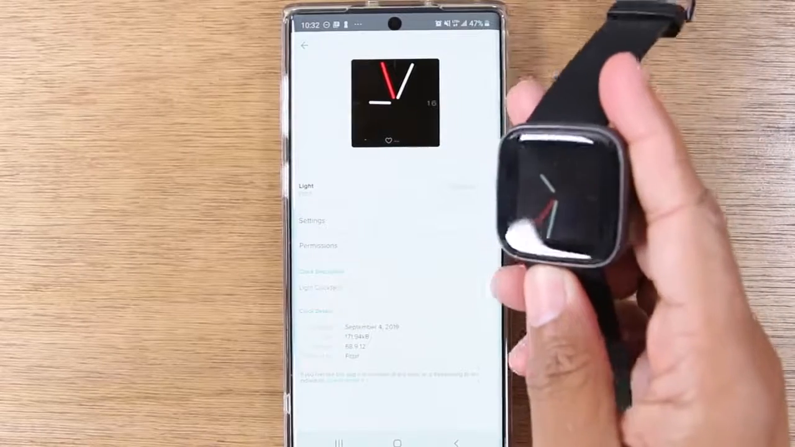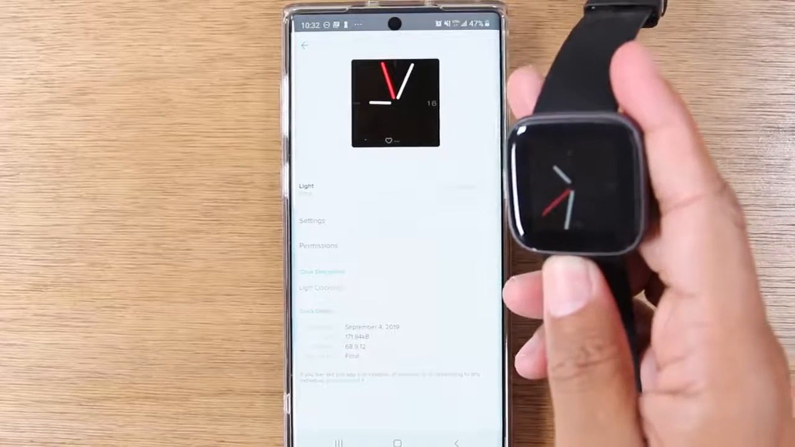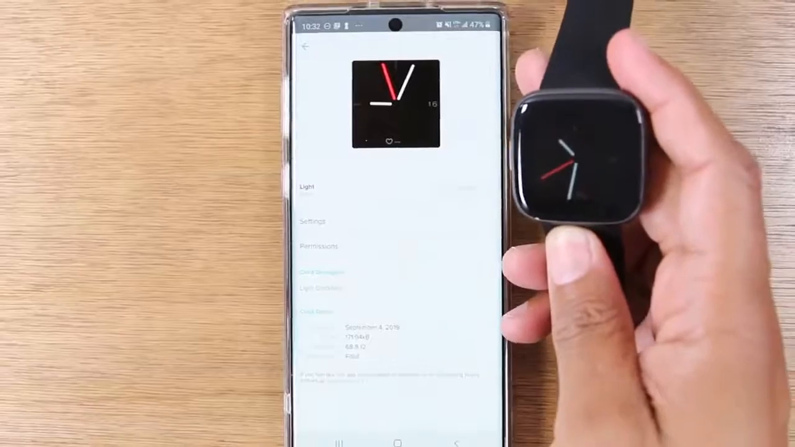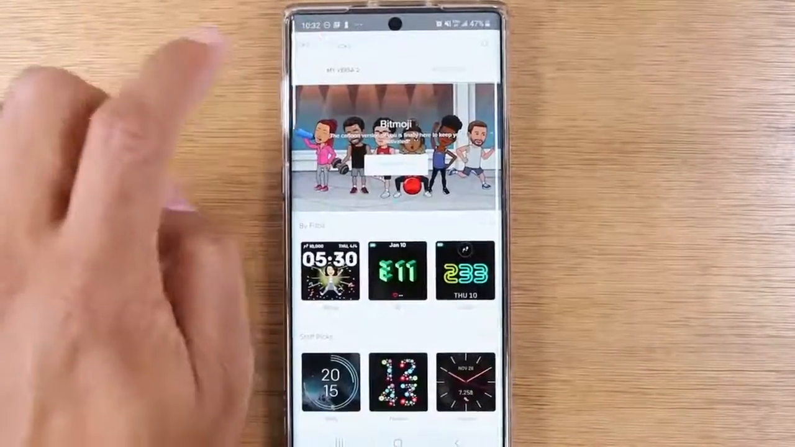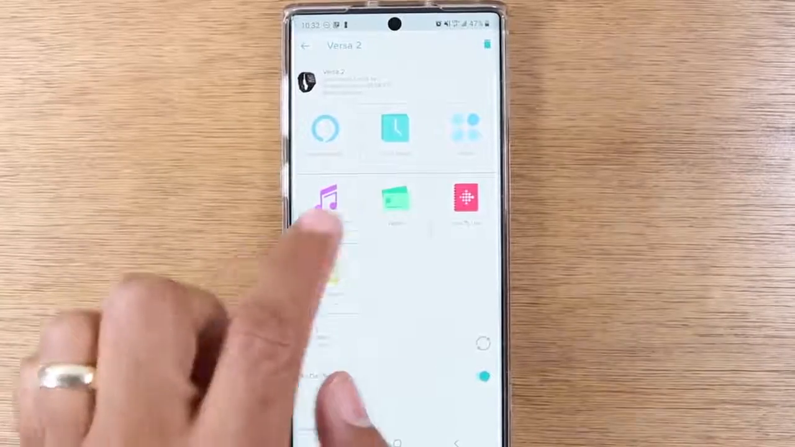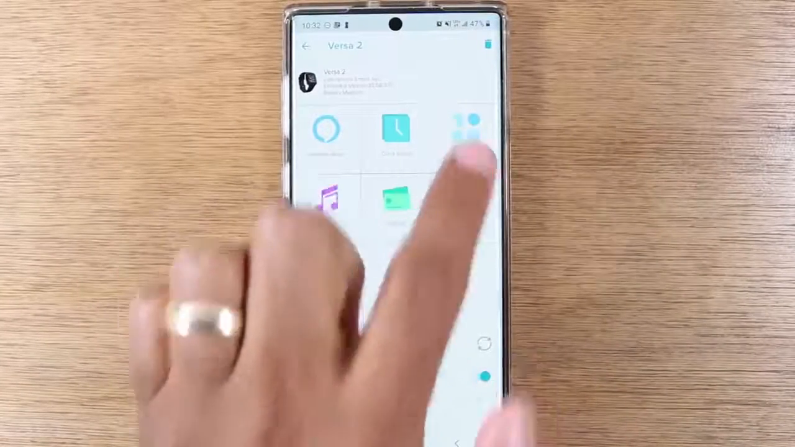And here it is, the watch face has been installed. So just that easy, you can change the clock face just like that. If we go back, in this section we'll find apps.